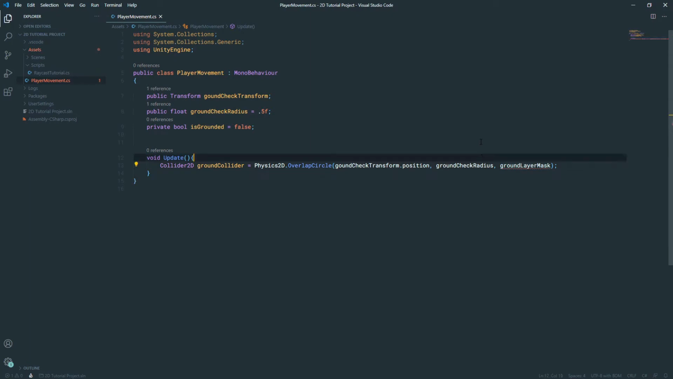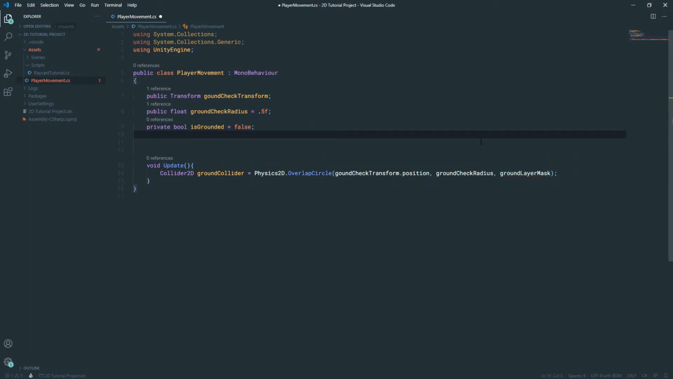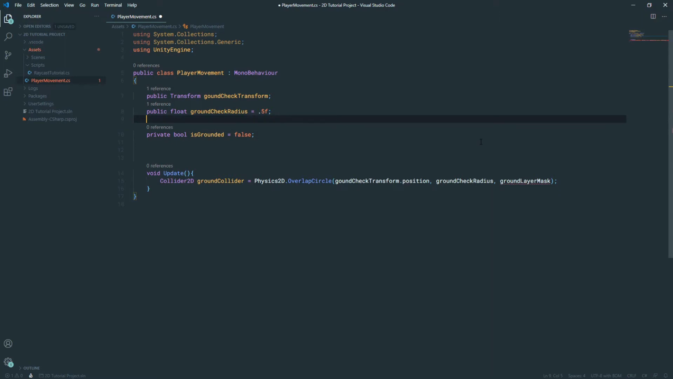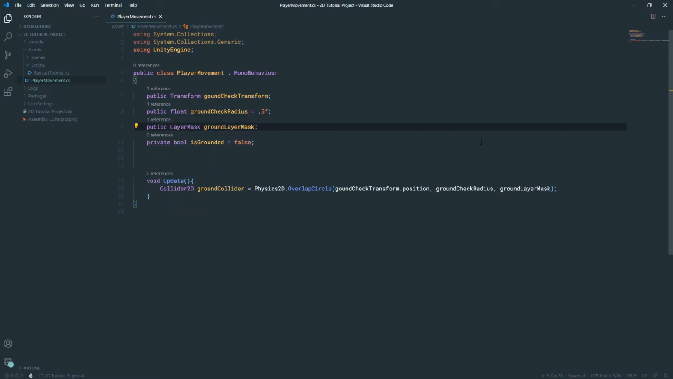So I'm going to highlight it, Control C to copy, come back up top, below the ground check radius, and we're going to say public LayerMask, and then we'll call it groundLayerMask, and we'll be able to assign what layer we want to detect collision on in the inspector. The reason we're assigning a layer is because Unity recommends, for best practice, that you limit the amount of collisions that are possible when you're casting and doing these overlaps. This way we can limit this cast specifically to the ground layer. We're only looking at colliders within the ground layer.